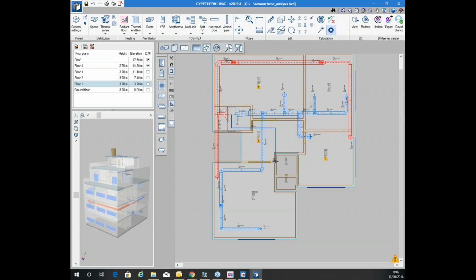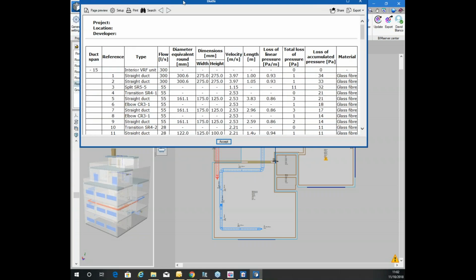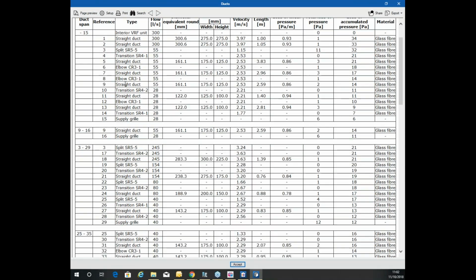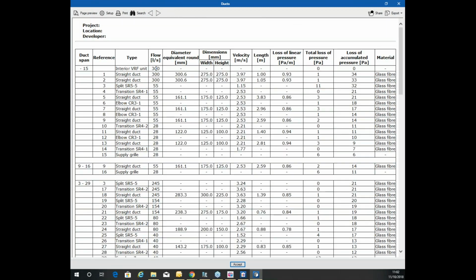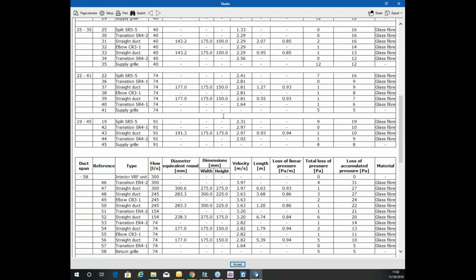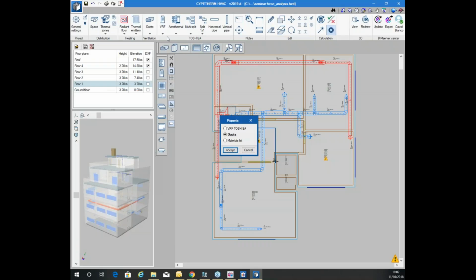The ducting, this is very, very useful also. All the ducting with all the pieces of the different networks. And we have all the information for this: flow, pressure losses, material, sizing, velocity, etc. This is also very, very interesting.